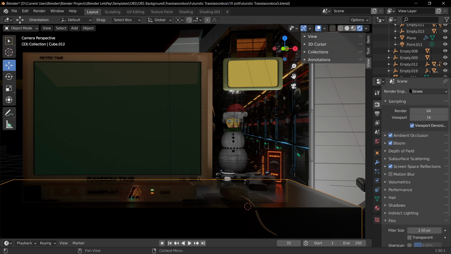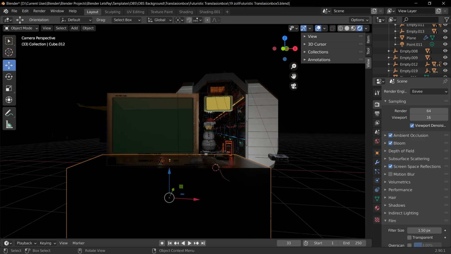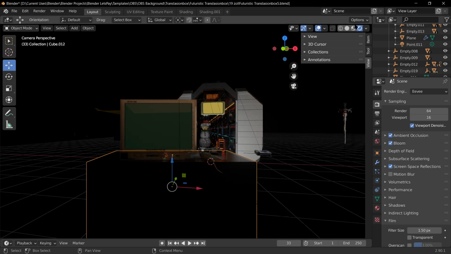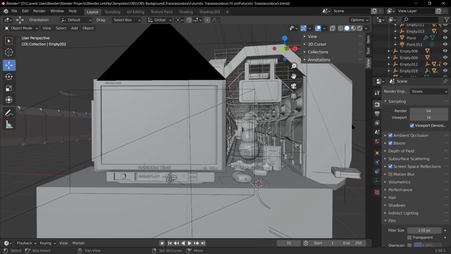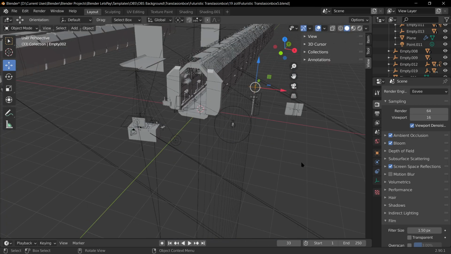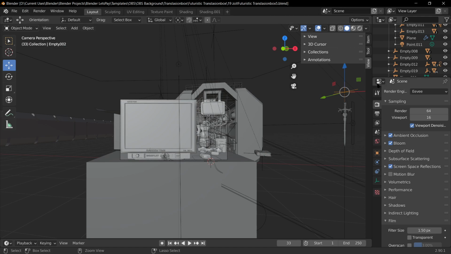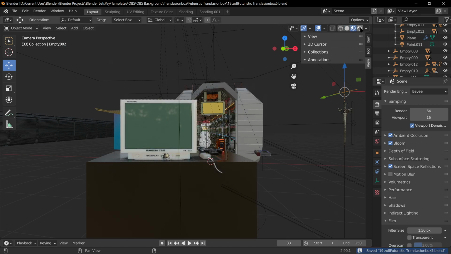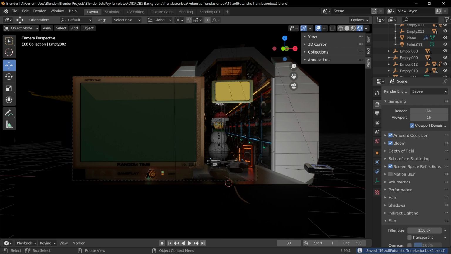Good, we're gonna render this now. Or shall we give the snowman a sword? Just for fun. Yeah, let's do this. No. Let's not do this. Let's not overdo it. Next time, guys. Next time.